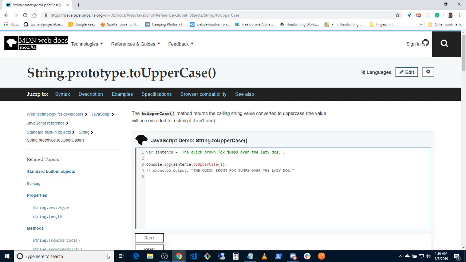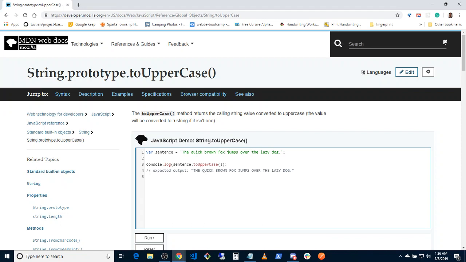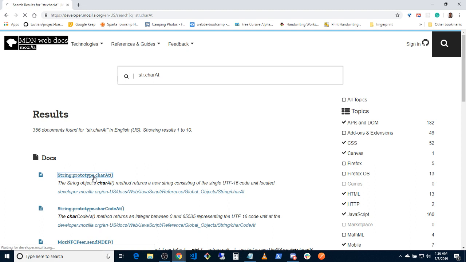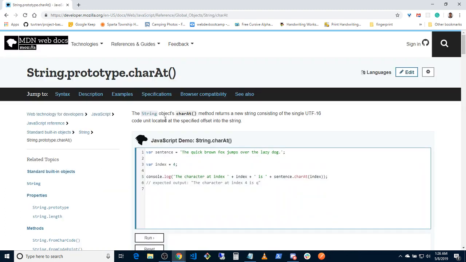So, alright, remember toUpperCase, right? What about how do we get just the first character? I think it's like string dot charAt or something like that. The string object's charAt method returns a new string consisting of the single code unit located at the specified offset in the string. What does that mean? It means, okay, so this whole thing is the string, and they're saying charAt index, and we're giving it index of 4: 0, 1, 2, 3, 4. And that's the queue, okay?